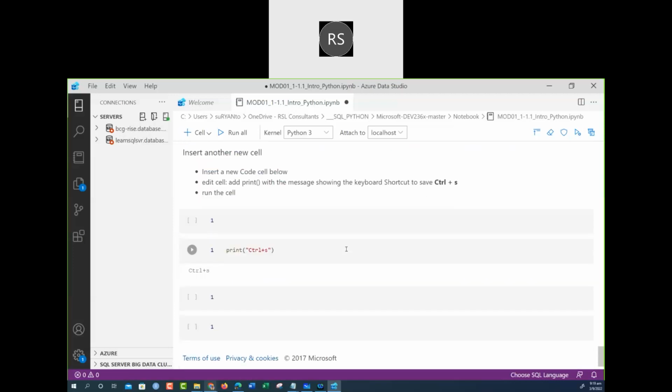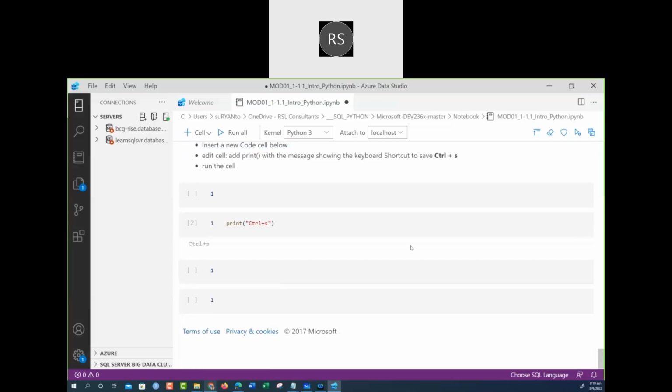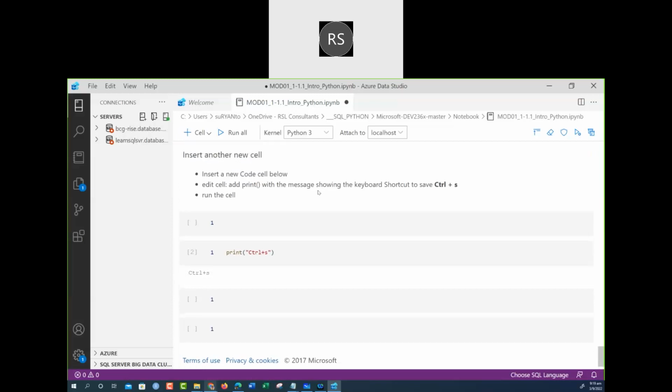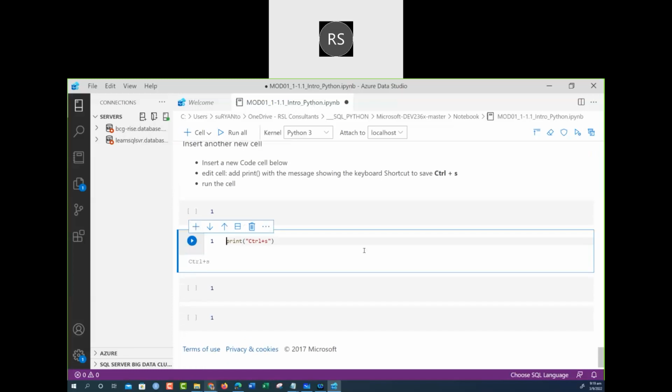Now this is insert the new code below. Edit the cell, add the print with the message showing the keyboard shortcut to save, Control plus S. So that's the run the cell. So run, then you get this.